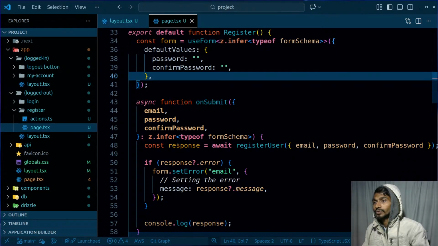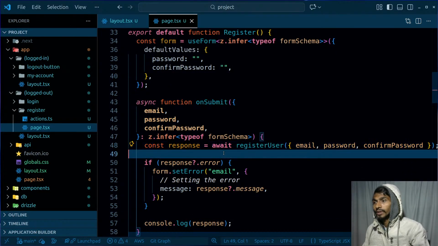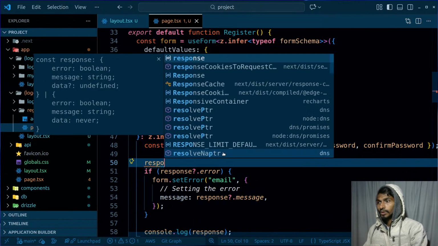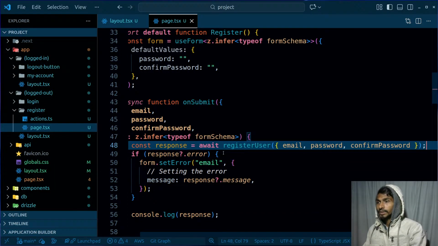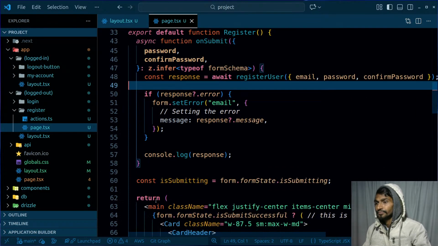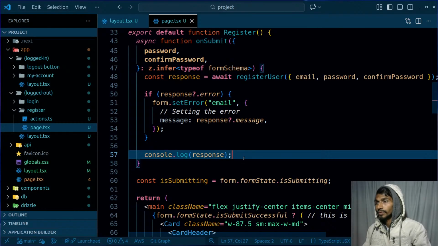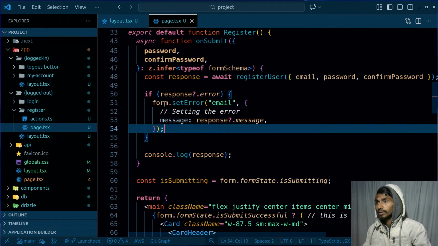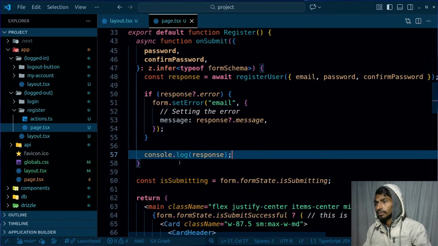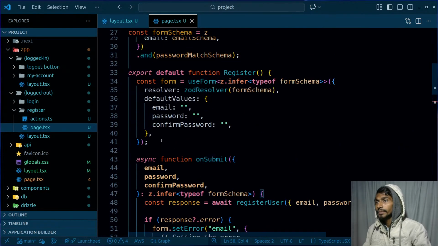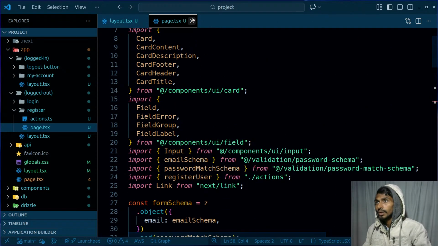I will be getting my response over here. Once I'm getting my response, right now in my response I will be getting my data as well. So if you check response, I'm going to be getting my data too. Again, that's going to be optional, but I'm getting that. And once everything's done, I'm simply console logging the response. Fine, okay with this. Let's close this as well.